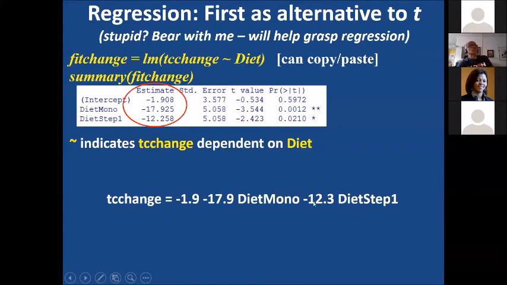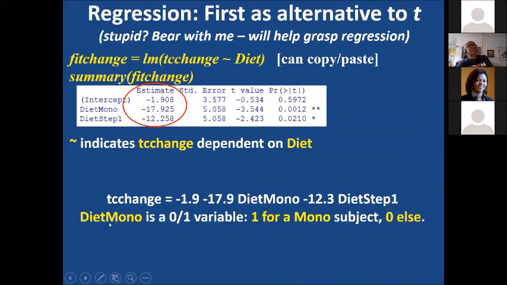The reason for these new variables is that diet is a categorical factor. It's not a continuous variable like TC pre or something else. And so when R does the regression, it can't just say some slope for diet. There has to be an effect for the mono diet compared to AAD and for step 1 diet compared to AAD. And so what it does is it makes up these dummy variables, as they're called.